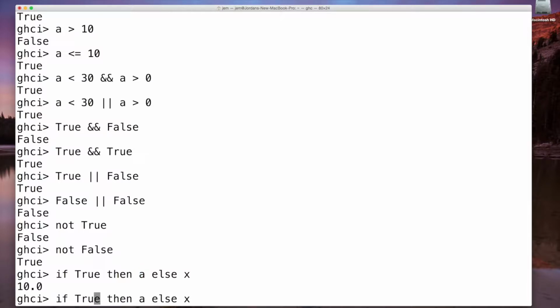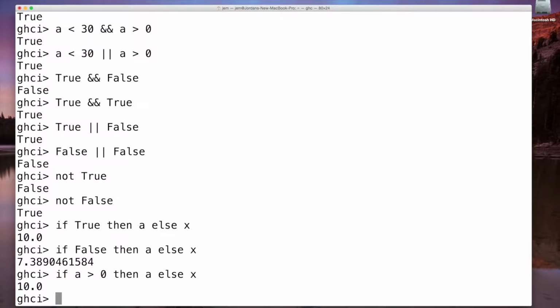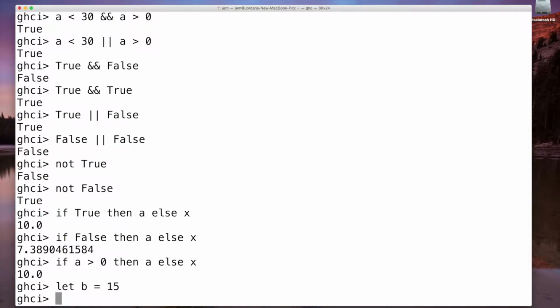If it's false, it will give X. And so these can be used to evaluate, say, A is greater than 0. You can do let B equal 15. If A is greater than B, then A else B.